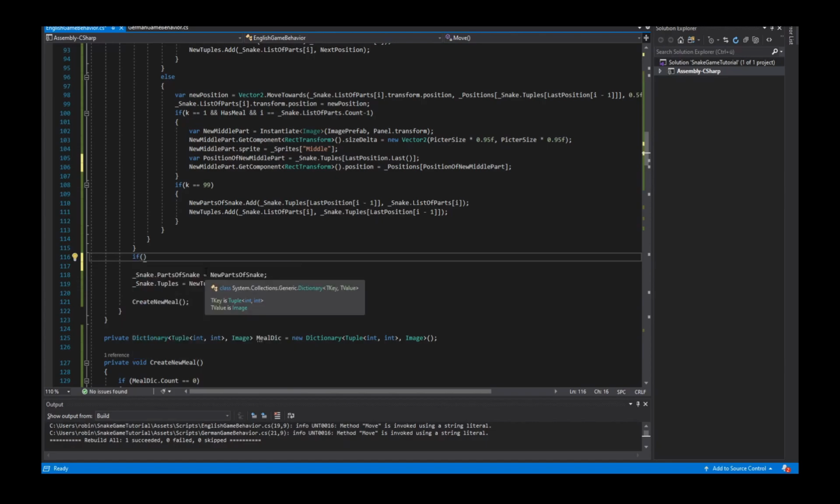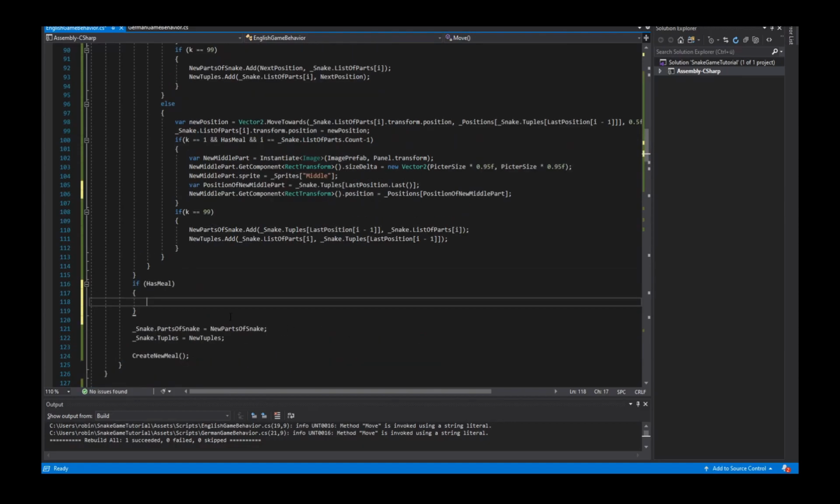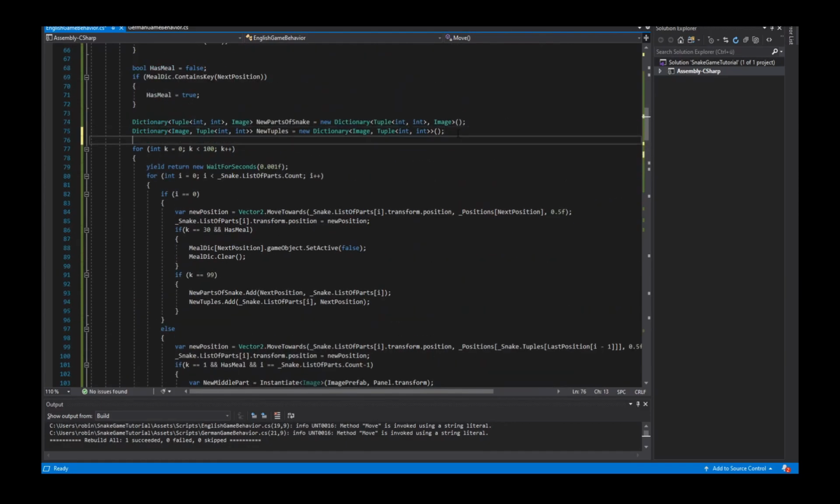So if has meal, that's wrong. No, that's right. If has meal, so I know the head reached a meal. I have here my middle part, but I cannot access this part here inside this if statement, so I have to create here a new image. I call it the new middle part, and this new middle part is null.